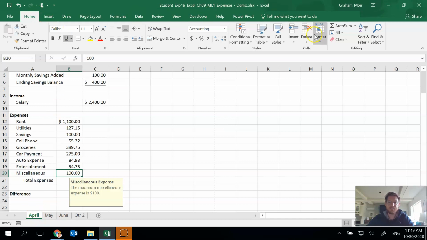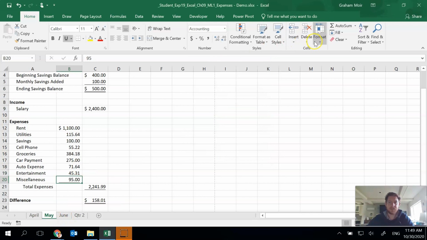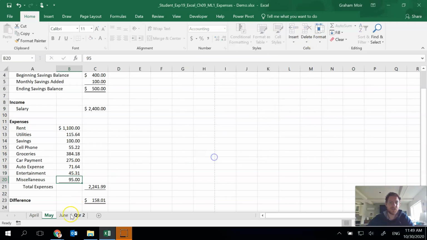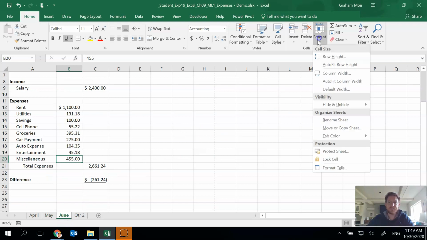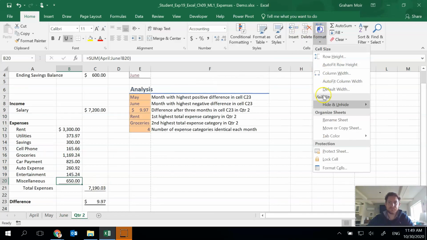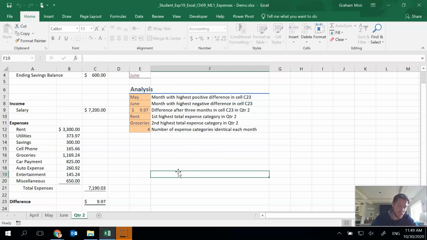April, Home tab, Format, Protect Sheet. It says without password, so we'll just leave the default selected here. Hit OK. May, Format, Protect. Defaults are good, so OK. June. And then Q2. All right, so we're done with that. So that's it for step 13.